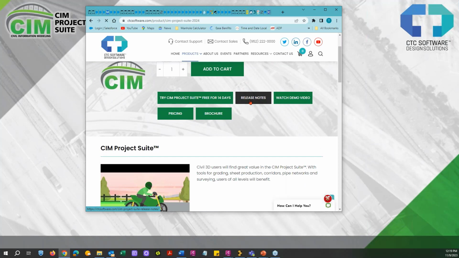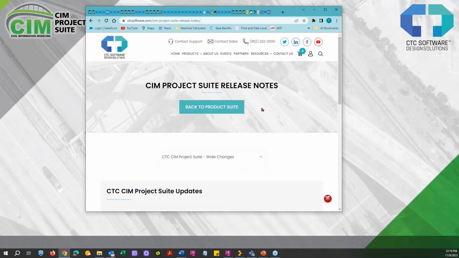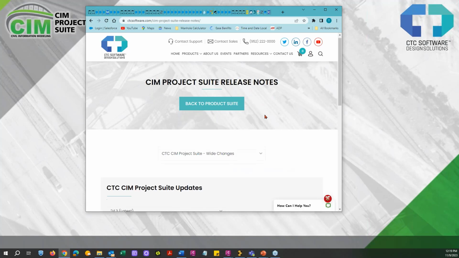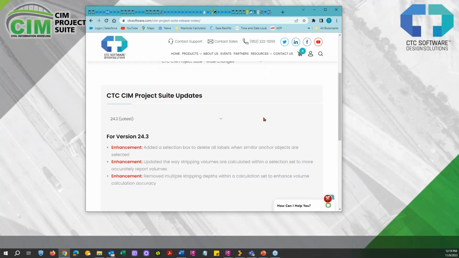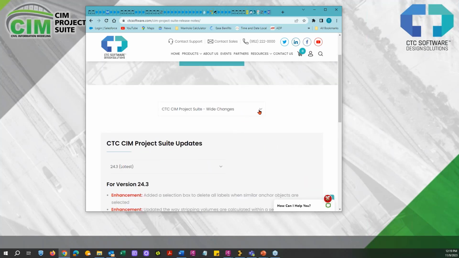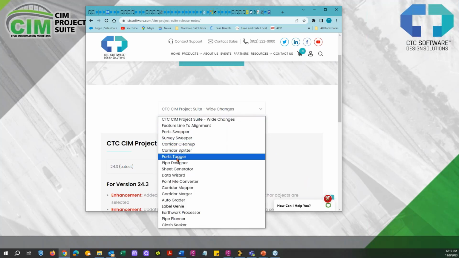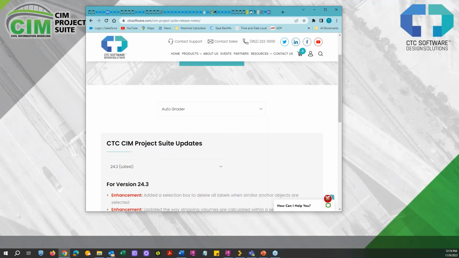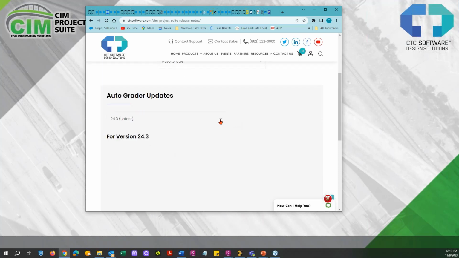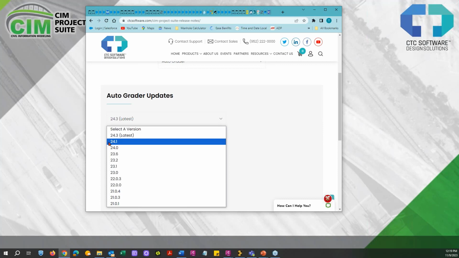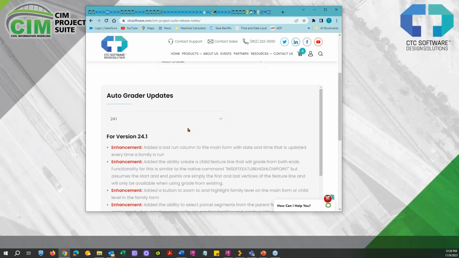So you can click on your release notes, and we get these updated every time there's a new version that comes out. So here are some of the suite-wide updates. If I want to know what's new, for instance, we talked a lot about AutoGrader. We click on AutoGrader right there, and it shows us what our improvements are for the last few versions.